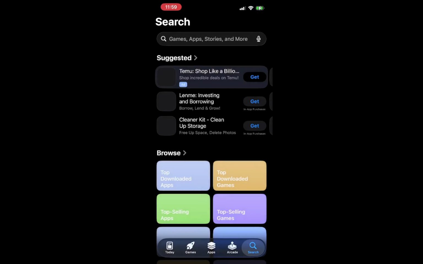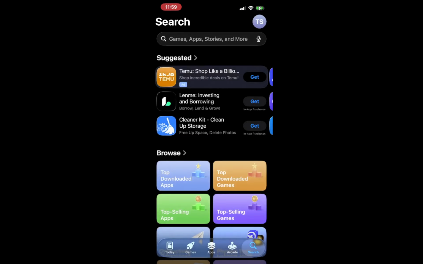Tapping this icon will launch the App Store, where you can explore a vast selection of applications. This is your gateway to downloading Signal Messenger and many other useful apps. The App Store is designed to be user-friendly, so navigating through it will be straightforward.